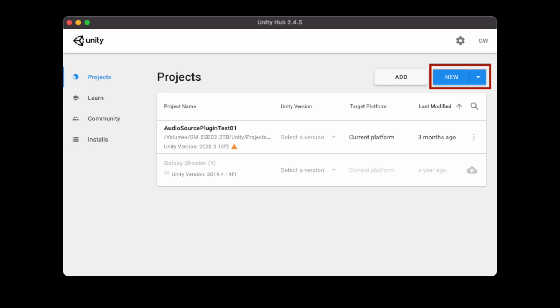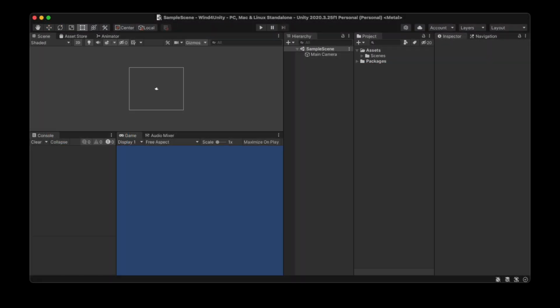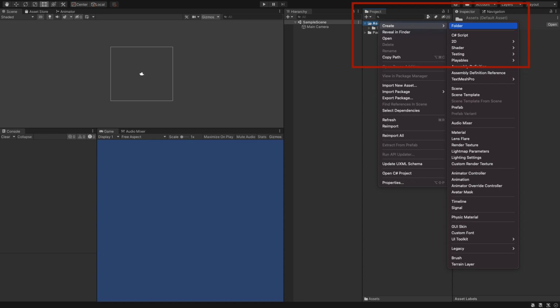Next, Unity. Okay, we're on the final stretch now. So let's open Unity Hub and create a new project. We'll just select a simple 2D project. We'll call it Win4Unity, and I will put it in my Unity projects directory. Then bottom right, hit create. Then after a little while, you should see this, which is the blank Unity project.